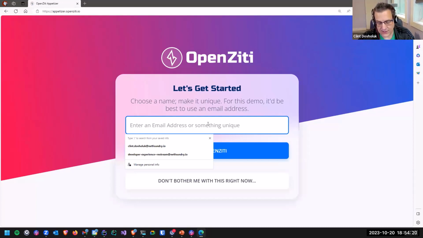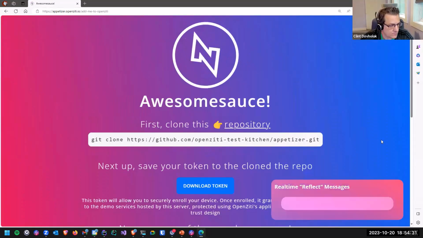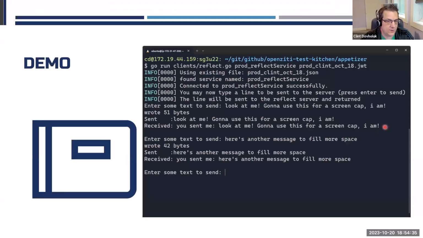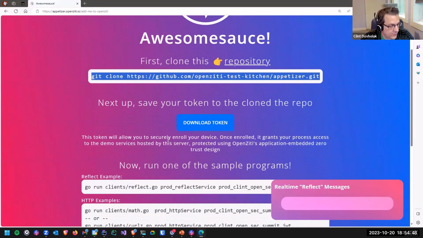So we'll just use Clint, and let's do OpenSec Summit. That sounds great. That's probably pretty unique. And add me to OpenZiti. All right. So now once I've added myself to OpenZiti, no, I can't click on that apparently. Once I've added myself to OpenZiti, then I can go and clone the repository. Now I've already cloned the repository, but you can just go ahead and copy that if you want to.